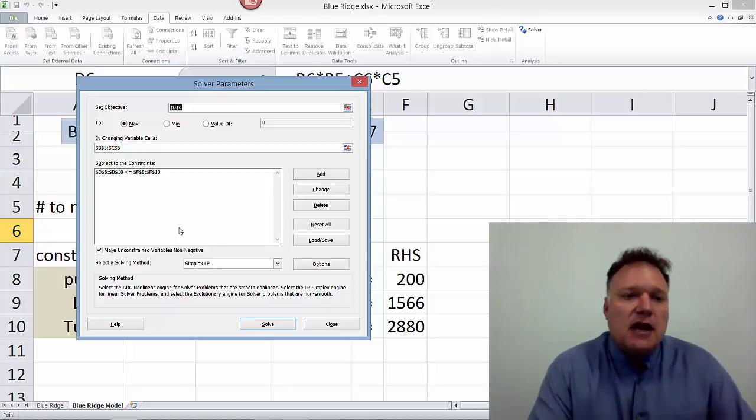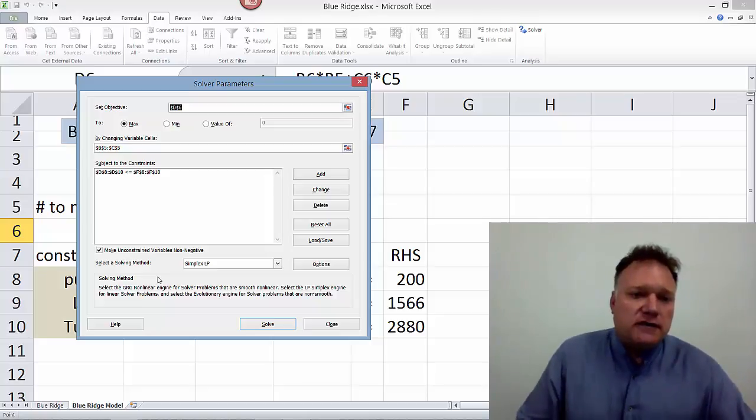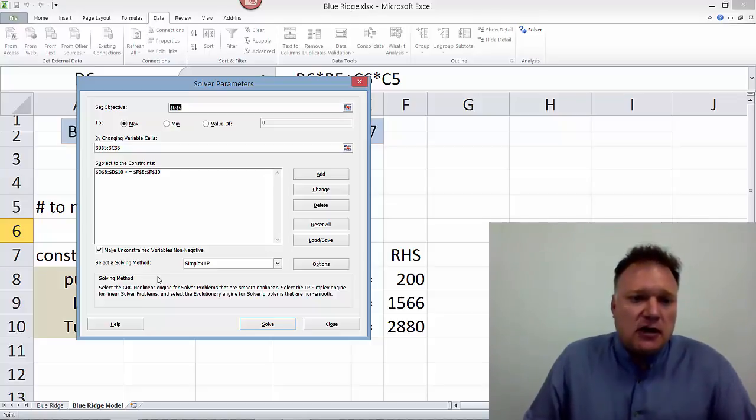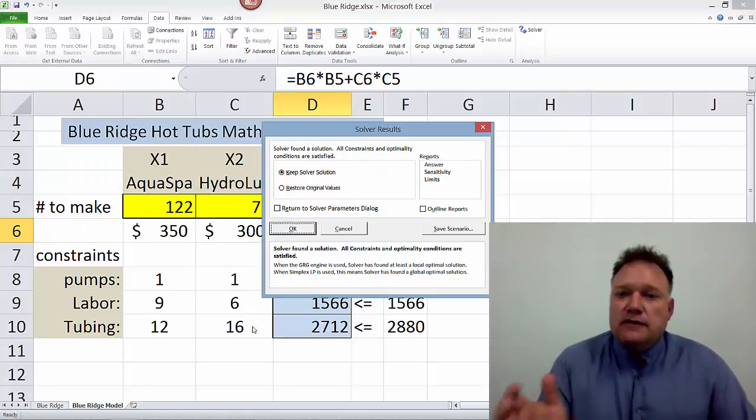They're just entered together. And then you can see the checkbox down below, make unconstrained variables non-negative, and I've selected simplex LP. If you're using a different version, you might have this checkbox for non-negative constraints somewhere else, perhaps under options, but you want to be sure to select simplex LP and make unconstrained variables non-negative. Then I'm going to solve as before. I click Solve. Solver found a solution. All constraints and optimality conditions are satisfied.